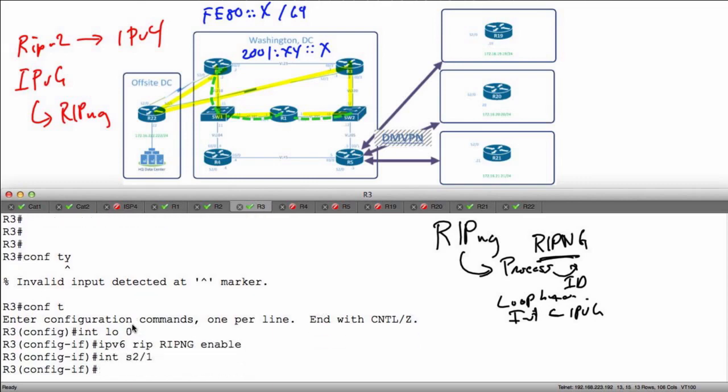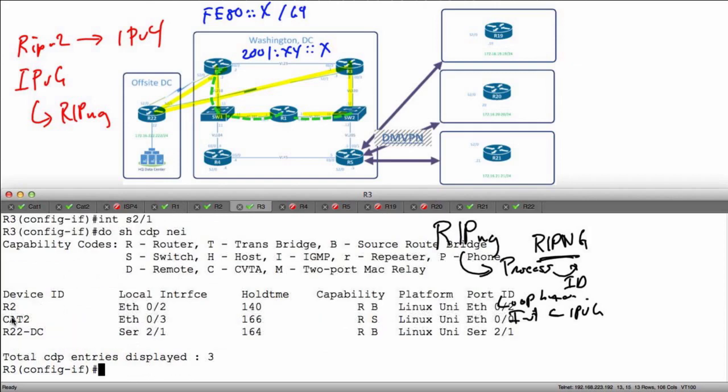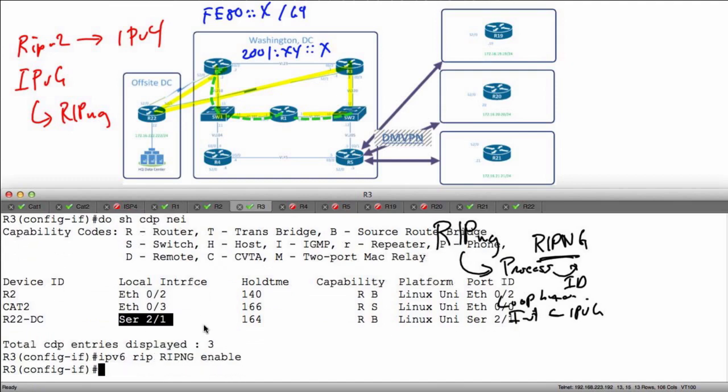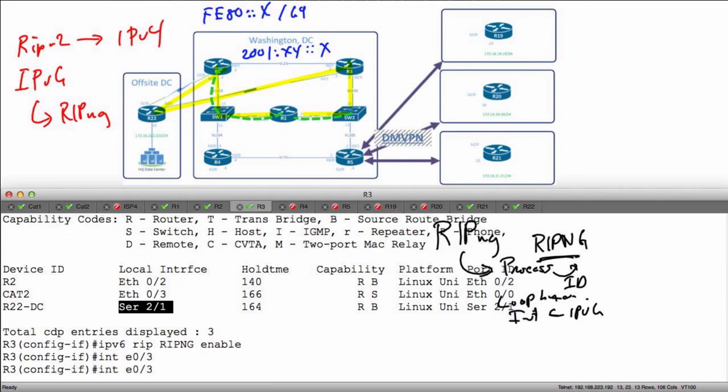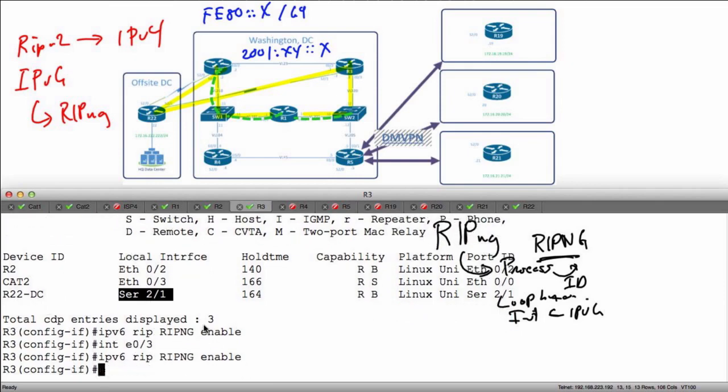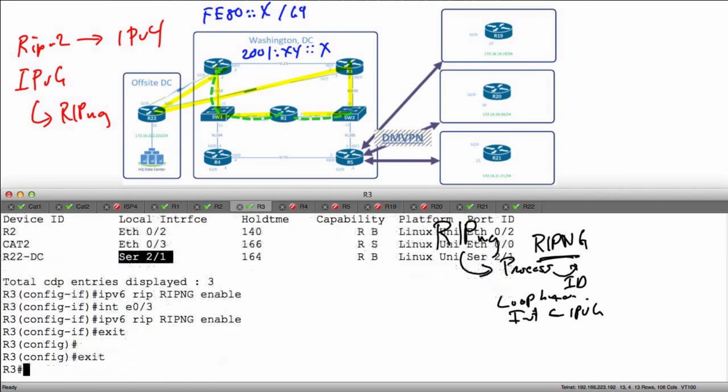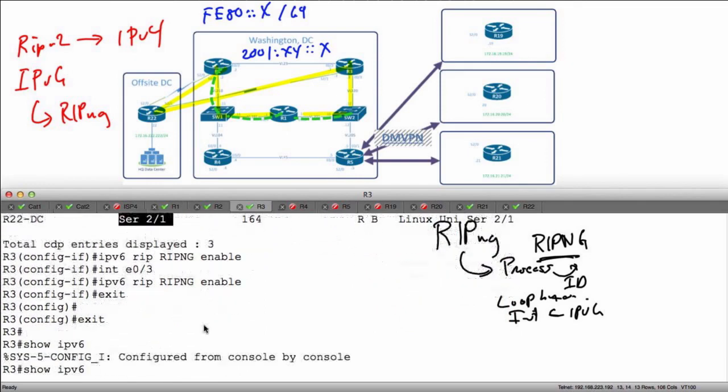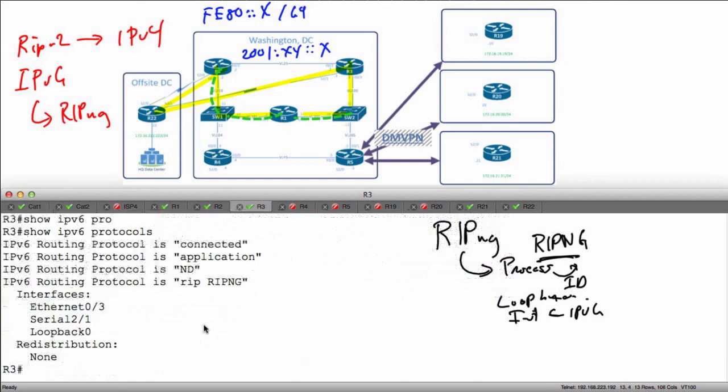Interface serial 21. Do show CDP neighbors. That's going to be the interface going down to R22, serial 21. So again, IPv6 RIPng enable. And then I will take a look at the link going to Cat2, interface E03, same command. RIPng enable. Let's take a look at this. Show IPv6 protocols, and now I'm going to see the three interfaces that I want to see.